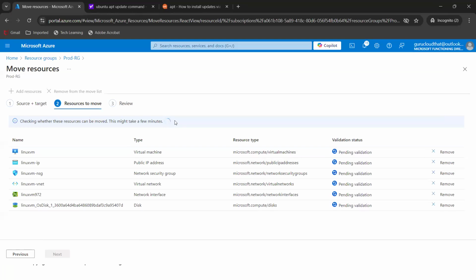It will take several minutes, but if my backup is running, if my firewall is associated, if my lock is there, you cannot move because it is dependent on the resource group. Make sense, guys?